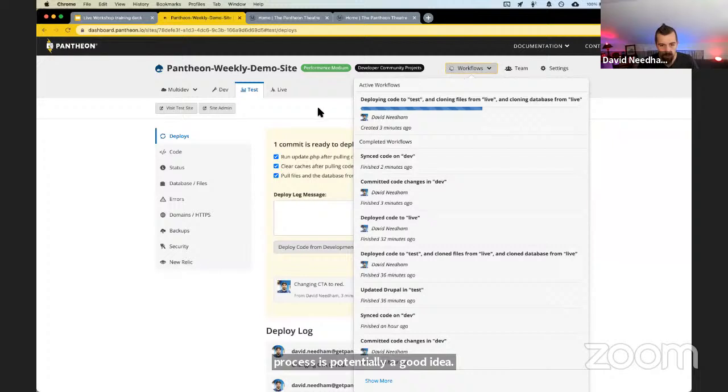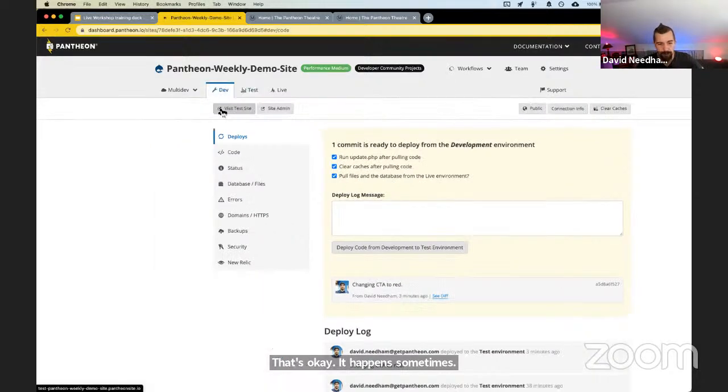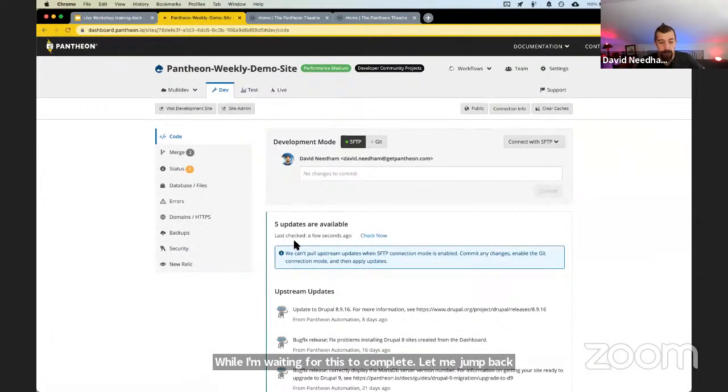All right, it is still going through. That's okay. It happens sometimes. While I'm waiting for this to complete, let me jump back to the development environment. It does say here that there are 5 updates currently available.